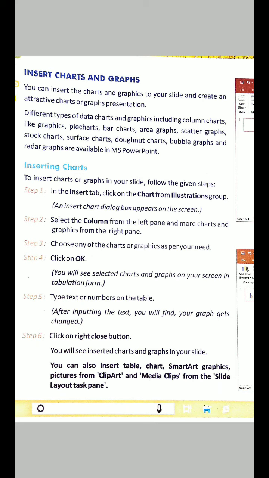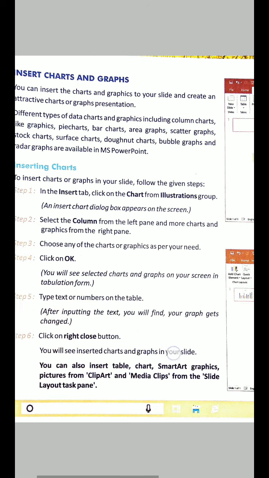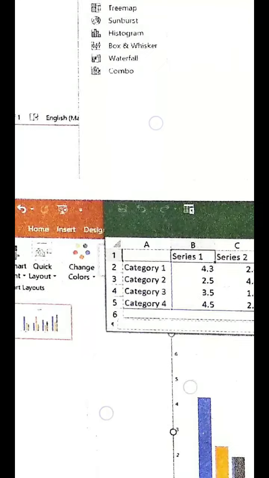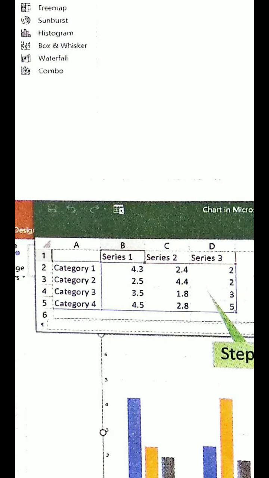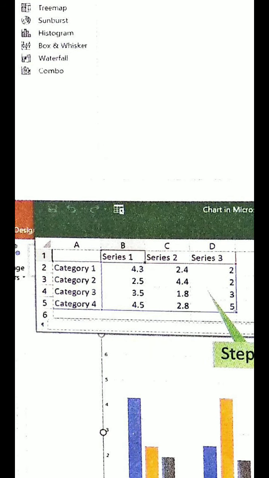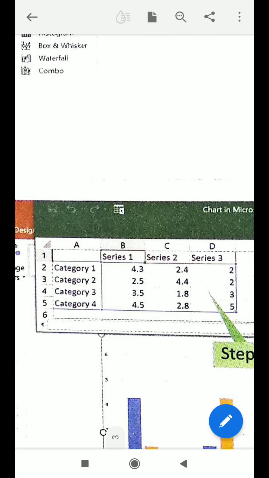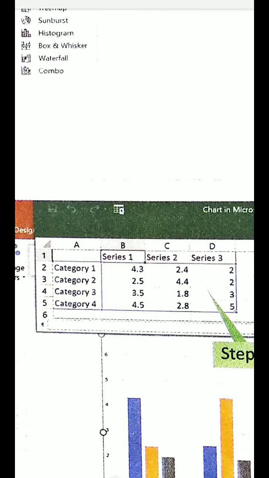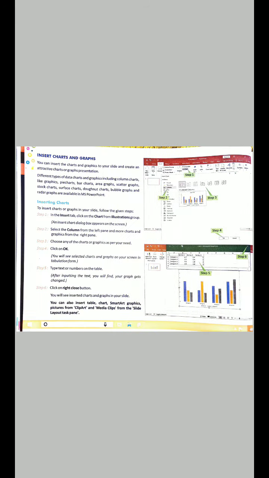You will see the selected charts and graphs on your screen in tabulation form. Here is the tabulation form, it means your data. Here are category 1, category 2, 3, 4. As we have taken the example of your marks card, instead of category 1, 2, 3, 4, we can put maths, science, SST, GK like this. And for series 1, 2, 3, we can put obtained marks, total marks, and total and all here.